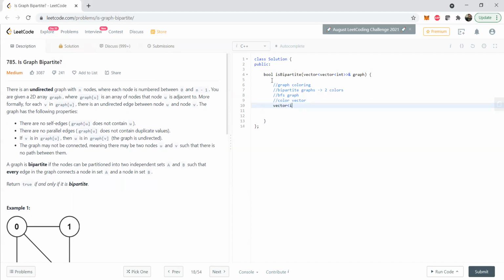So let's say this will be a vector of int, and let us also initialize the number of vertices in that particular graph. So in this case, it will be graph.size. And let us initialize it with -1. So this indicates that all of them are unvisited at the start. Unvisited or uncolored. Or we can also think of this as, let's say, white color.